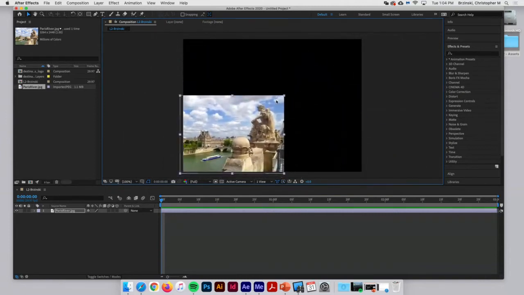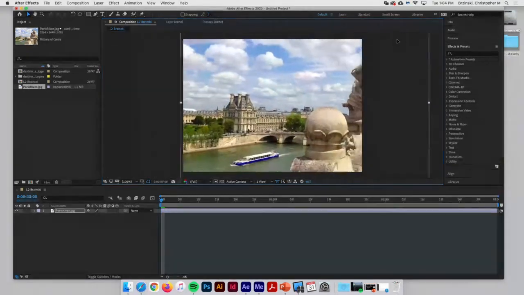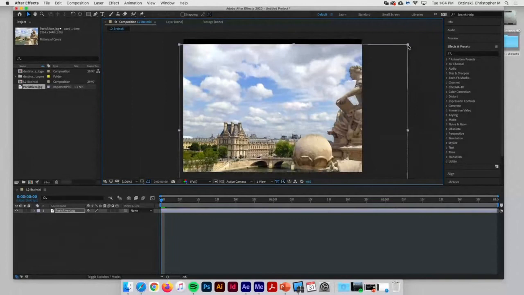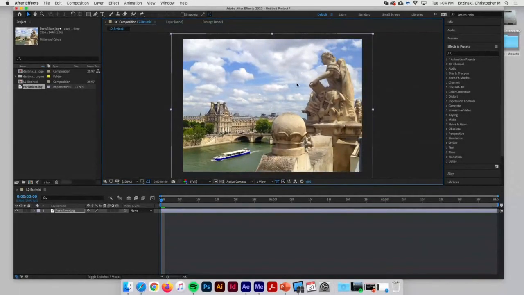So here's what the whole image looks like. And I'll scale up a little bit. I'm going to grab that boat, and maybe I can go on a little bit more. There we go, and a little bit of the statue. I think that looks good right there. So I'm going to frame it in just about like that.